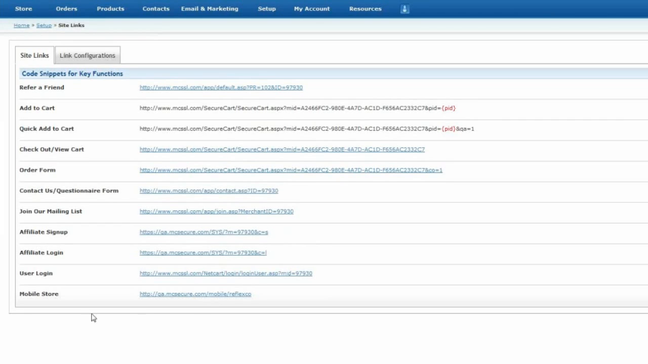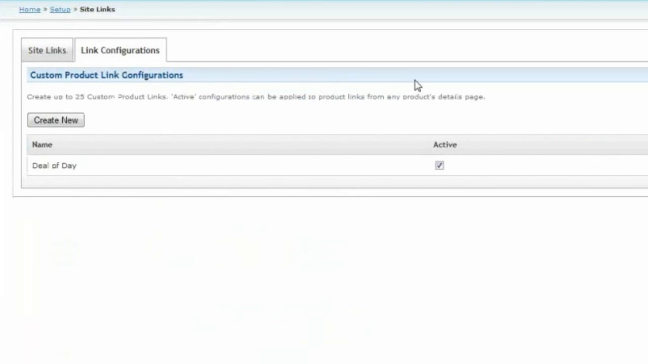There are links to the mobile store if you have a mobile add-on, and if you don't, you should really get one. You know, the view cart links, what the actual link to the view cart looks like, etc. A secondary tab has been added to the site links page to allow us to create new product link configurations.